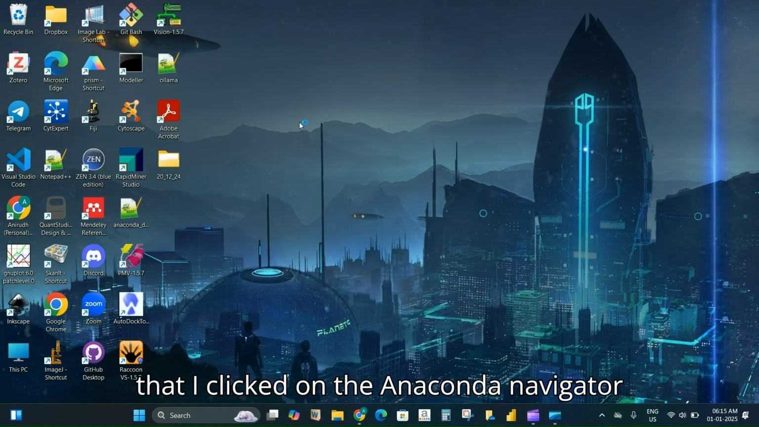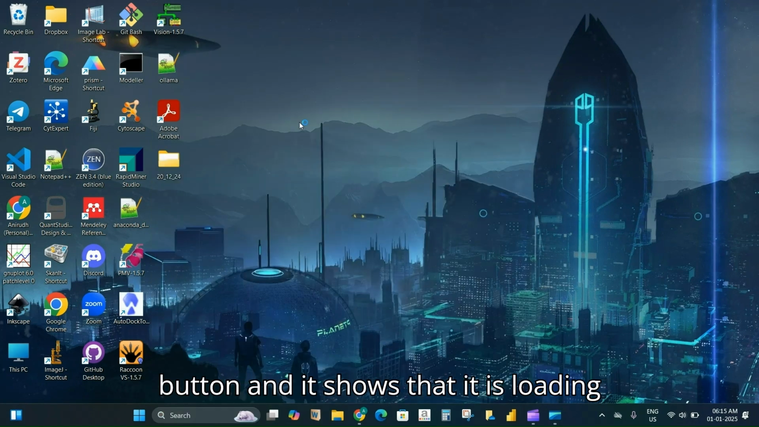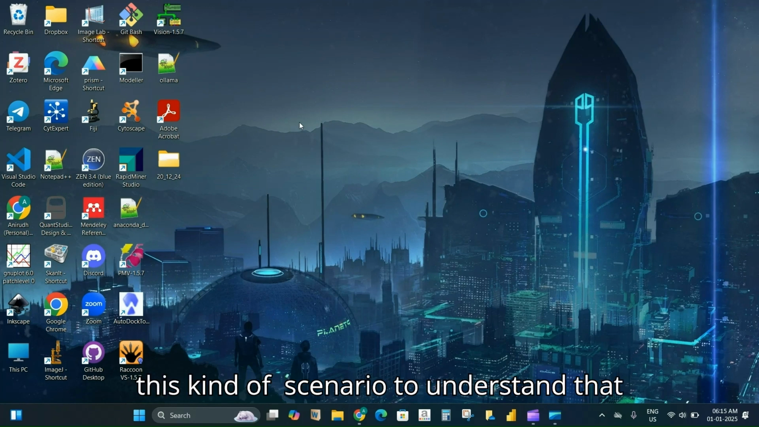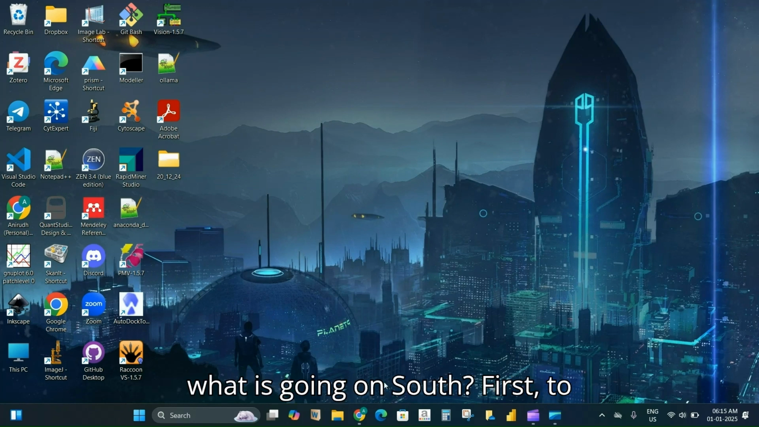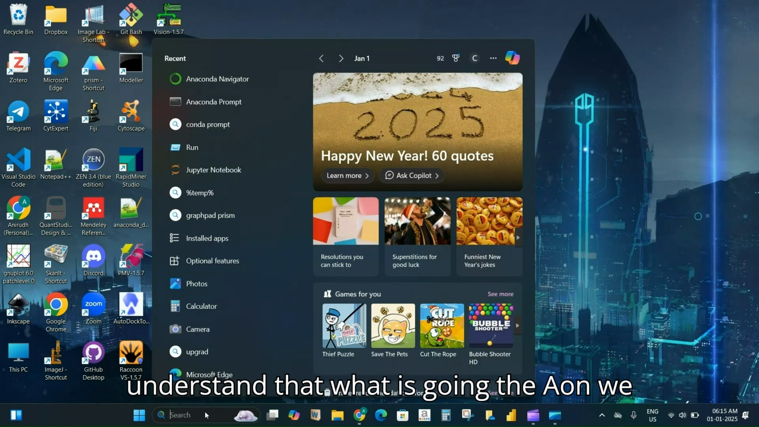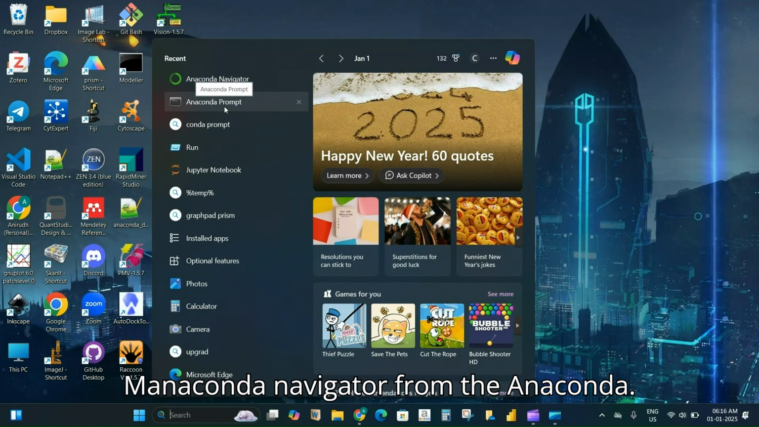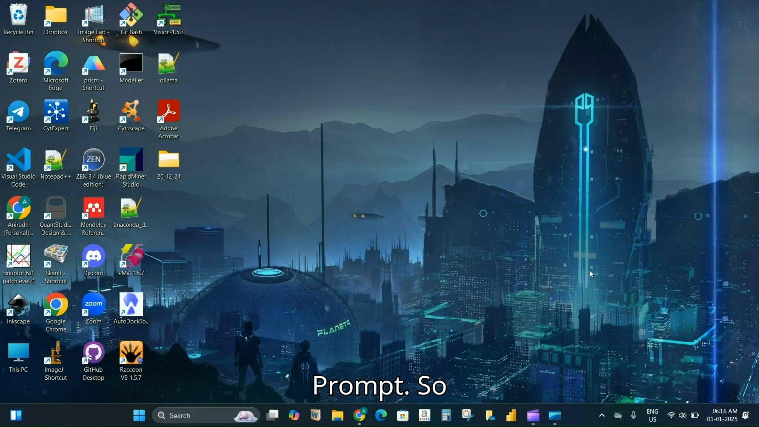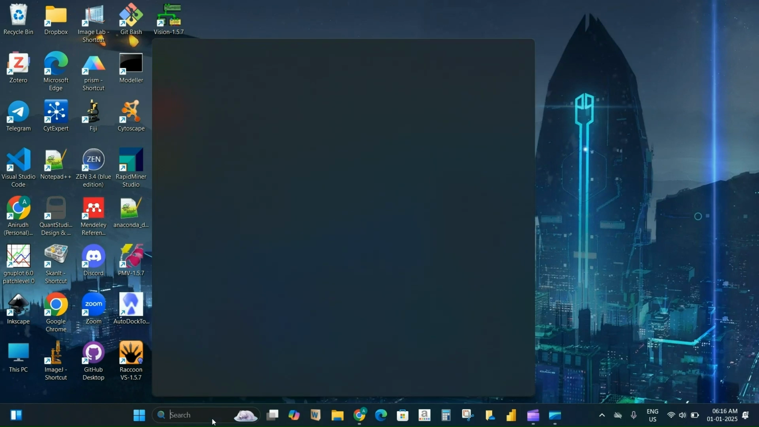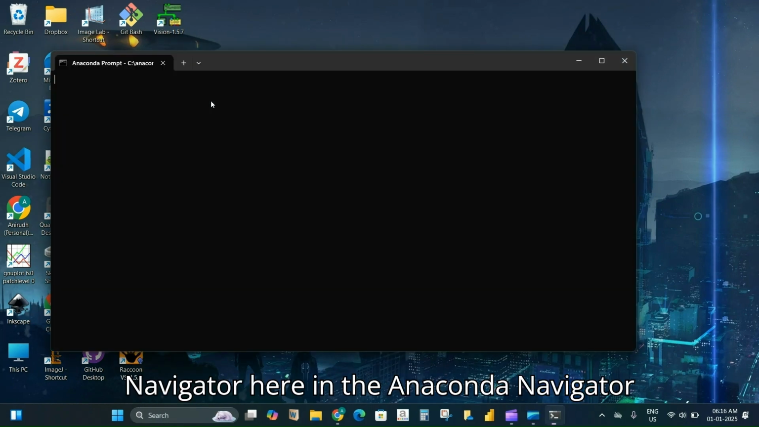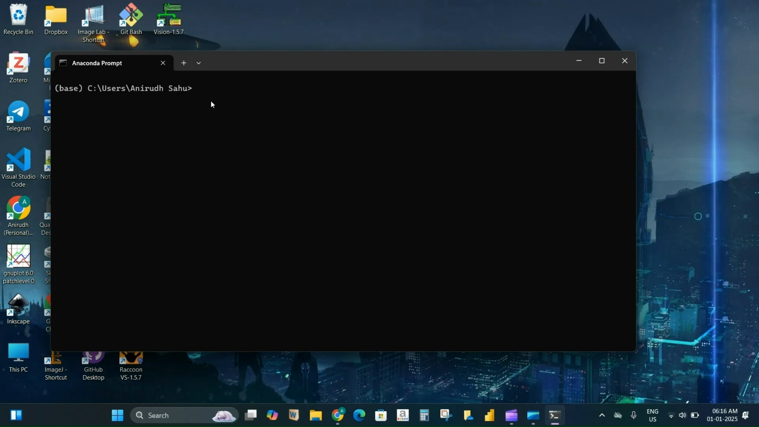So you can see that I clicked on the Anaconda Navigator button and it shows that it is loading, but it didn't load, right? So what we have to do in this kind of scenario to understand what is going on? First, we need to try to load the Anaconda Navigator from the Anaconda prompt. So just type in anaconda-navigator here in the Anaconda prompt, and let's wait for a while.